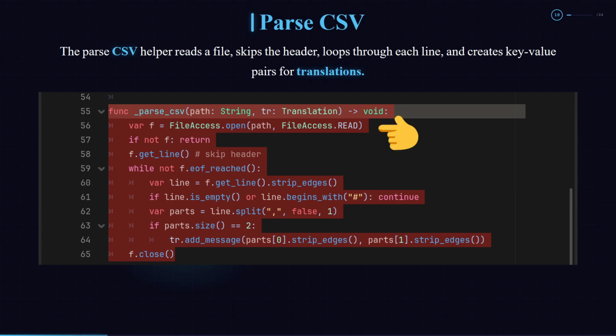It starts by attempting to open the path for reading. If it fails, the function returns early without doing anything. If it successfully reads the path, it skips the first line of the CSV. The function then loops through every remaining line in the file until it reaches the end. It reads each line and removes any leading or trailing white space to ensure clean data.